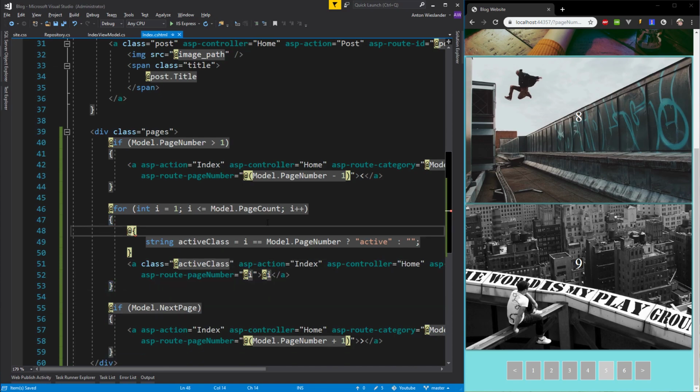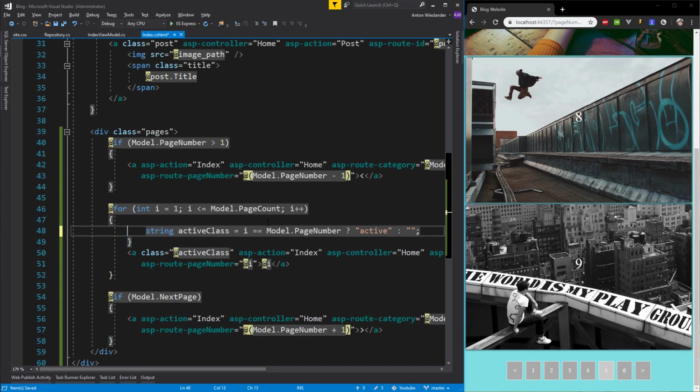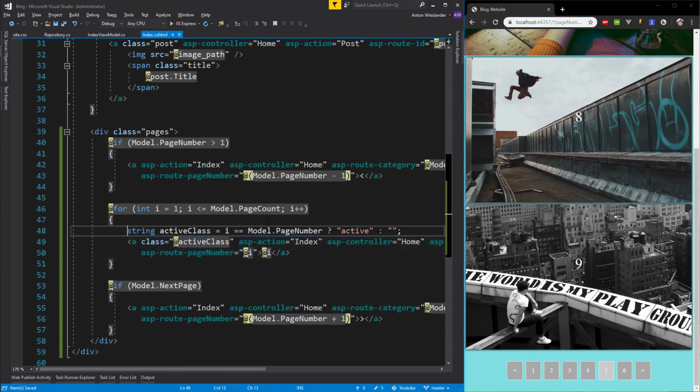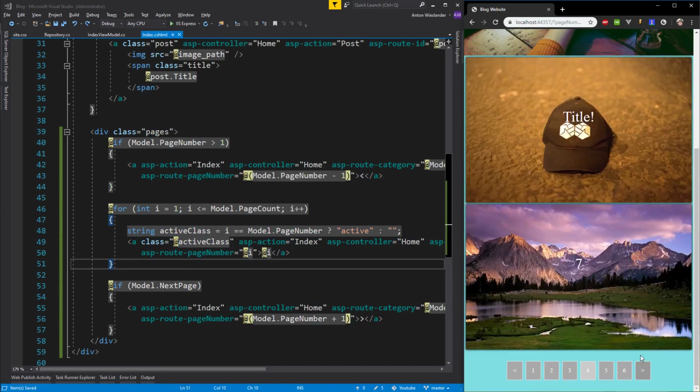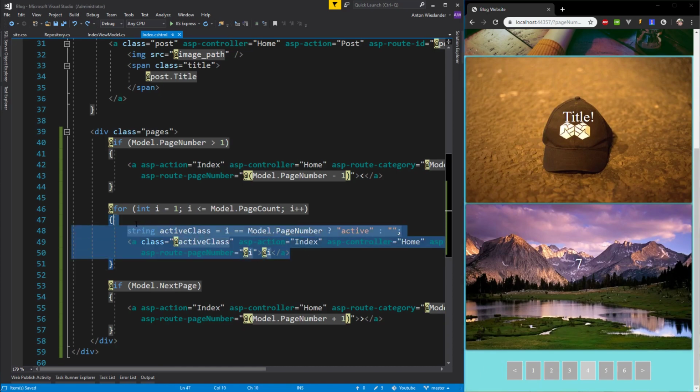And another thing, we can just go ahead and remove these brackets here, because we're already sort of in a C-sharp world because of this at and for loop here. So let's go ahead and refresh this, see if we still get the same thing. And we do, which is nice. So this is a bit of a cleaner solution.